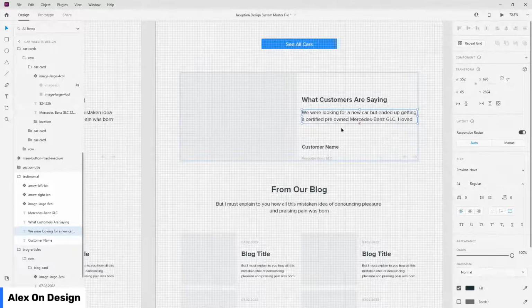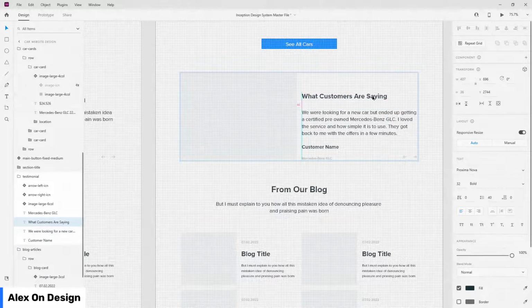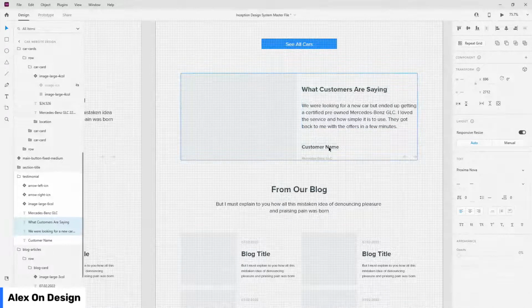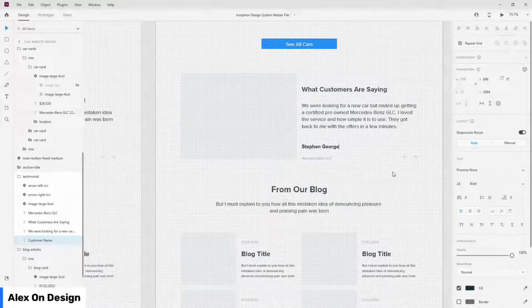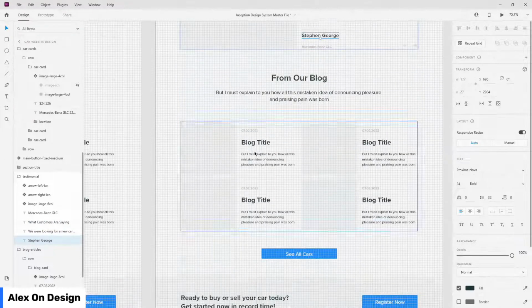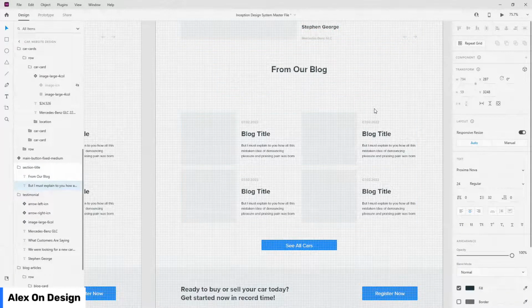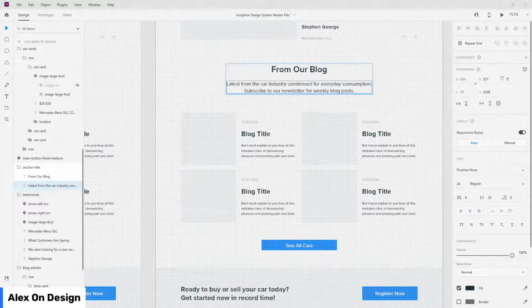Let's say 24 regular, and I'm going to extend this obviously to right around here. And perhaps we can move this a little bit, maybe move this a little bit. And I'm going to select the name for our customer, like so. Then we have from our blog, like this. There we go.